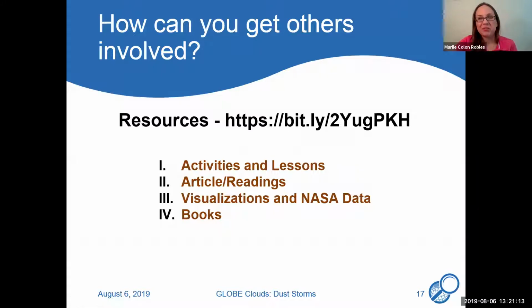Now, let's talk about the resources. How can you get others involved? So if you're an educator, informal educator, classroom teacher, you just are excited about this, here are some resources that you can use, either in your classroom, in a library setting, things like that, but also for you to learn more about this topic. So the resources are in that link. It should be available in the chat as well. Let me check one more time.